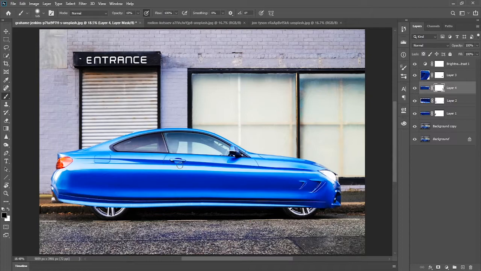Okay, next I'll just cut out the car from the background. For this I'll be choosing the pen tool, since we got a lot of sharp edges and the car looks very sharp. To get a precise cutout, I'll just choose the pen tool for this one.